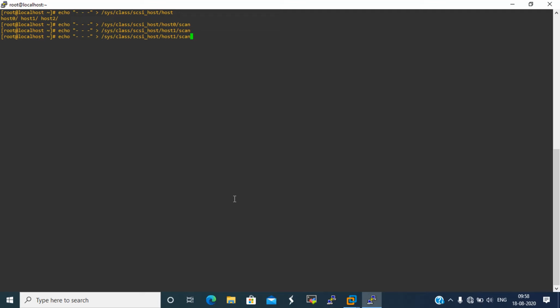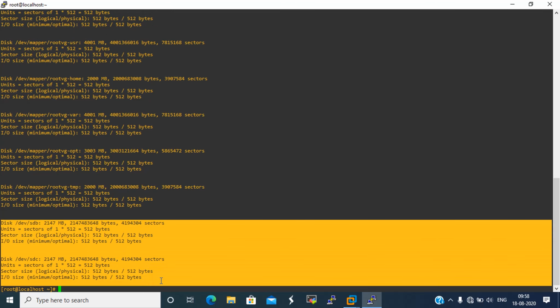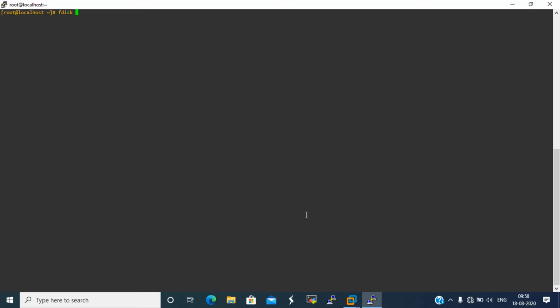Select host one, two. Okay. Now the two disks are shown. Before creating the LVM, these are raw disks actually, so we need to partition them. For this, we are using the fdisk command and the device name, which is /dev/sdb, our first device.